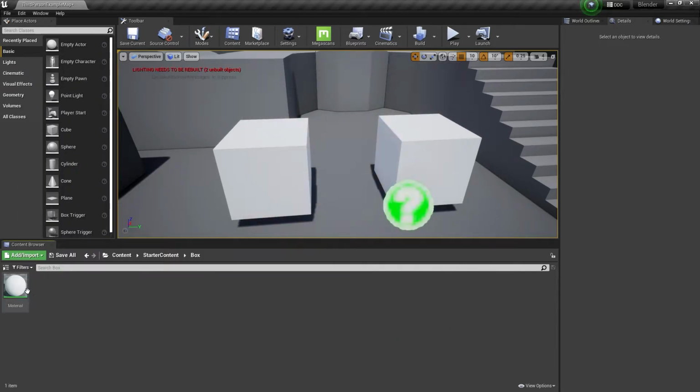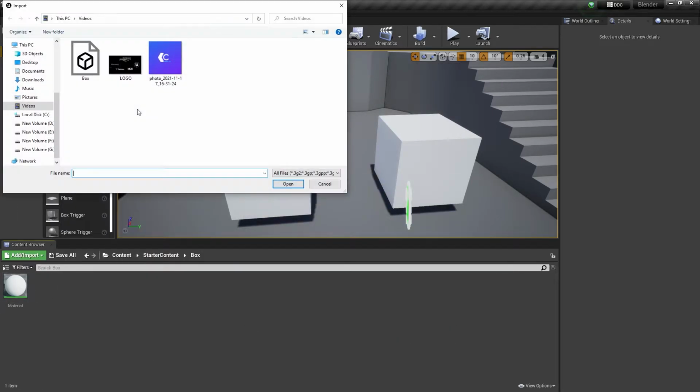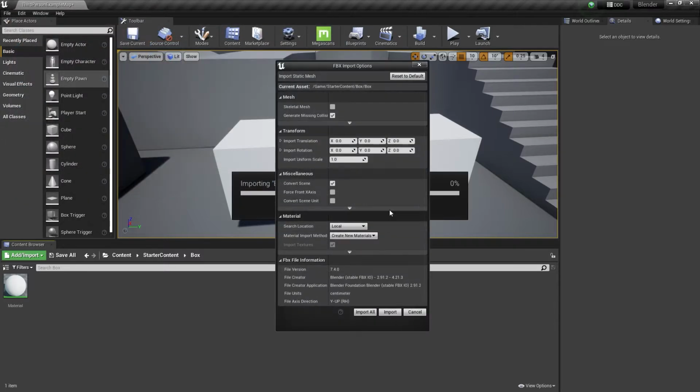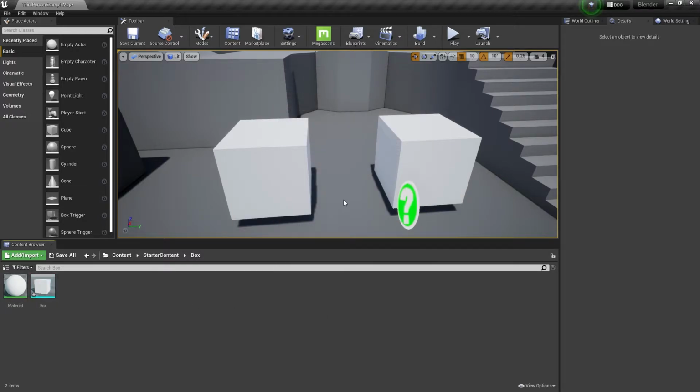If you don't want to delete the material, don't worry. Just click on re-import and click on the box, and here you can change the size or the scale. Click on import, and as you can see, it has now come in at a perfect size.